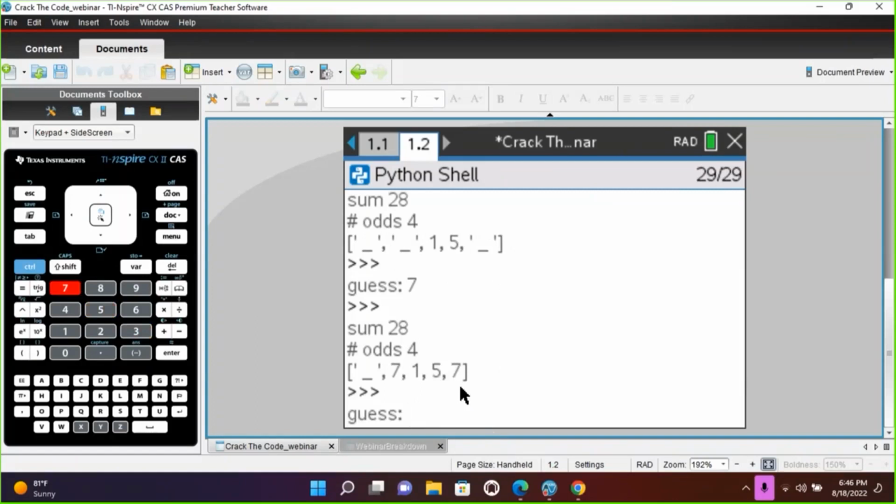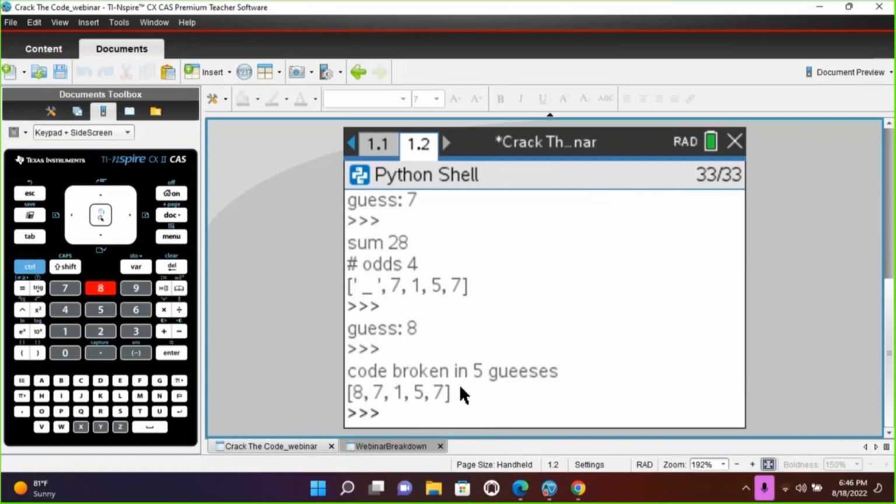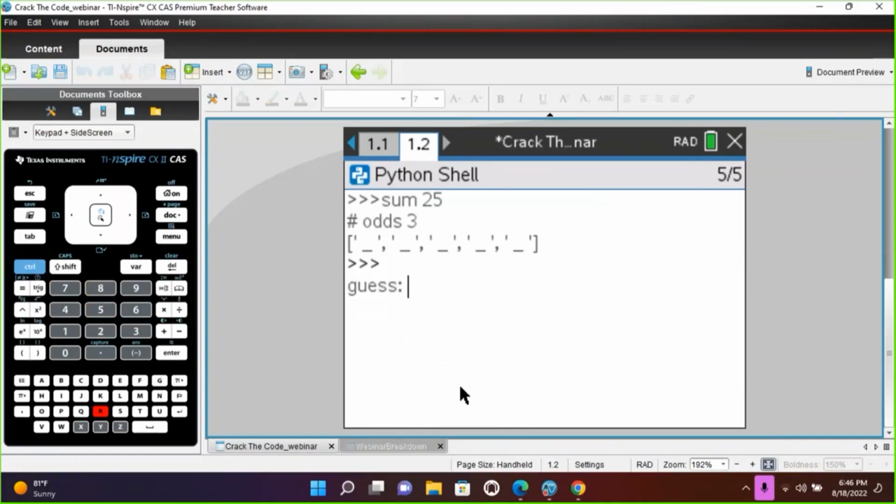Okay, so we know I have 4 odd numbers. They're all showing. The sum is 28. So what do we have on the screen so far? 14, 15, 20. So I must have an 8. Well, it took me 8 guesses, but I could run through and guess my number. If I hit Control Run again, notice it's going to generate a new set. This time I only have 3 odds, and I would walk through the same steps.